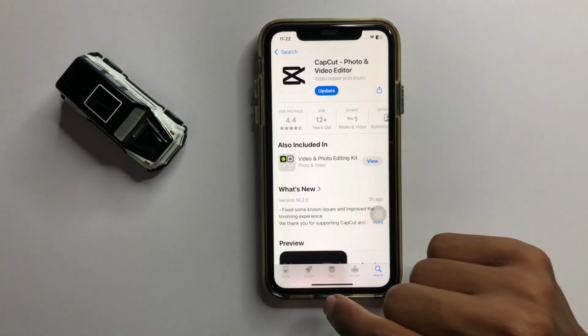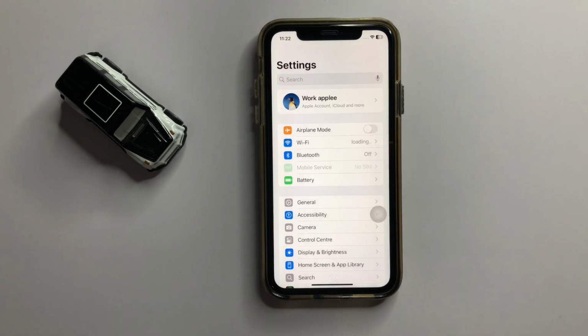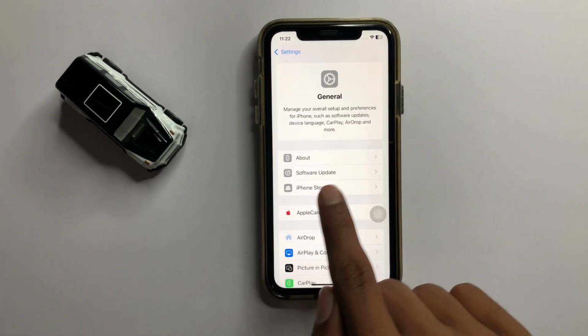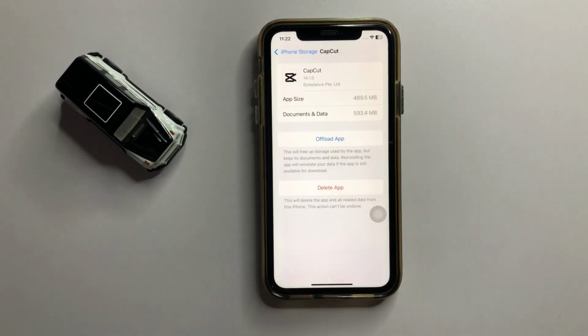After updating your CapCut, go back to your screen and open settings and click on general and then click on iPhone storage. Now click on CapCut. Now here you can offload your CapCut app and reinstall it.